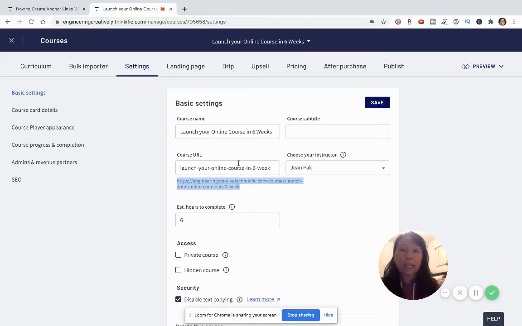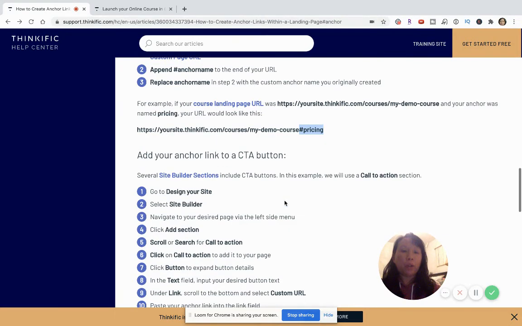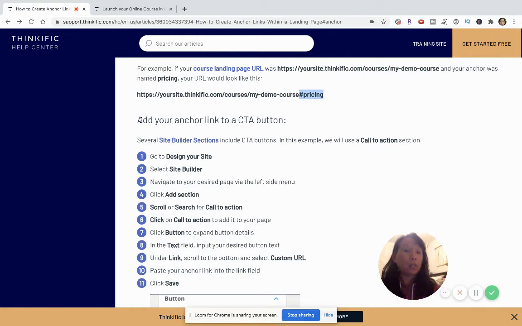So I've copied the link, and now what I'm going to do is modify this link and add a hashtag and pricing after this letter. As you see here, what they've done is take this existing demo URL for this course and just add the hashtag pricing. So I've copied my link, and now I'm going to take you to the next step, which is to add the link to your call to action button.